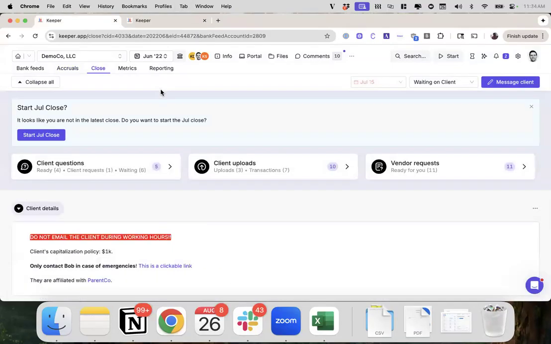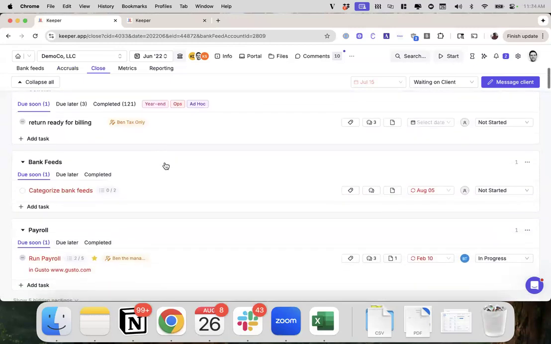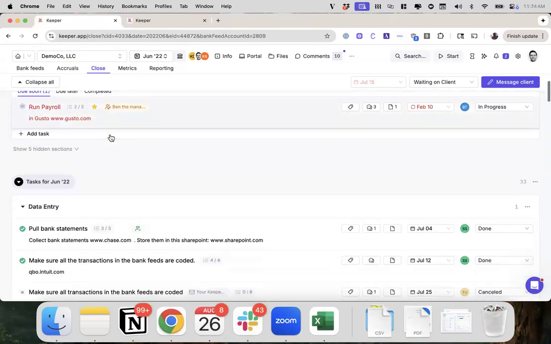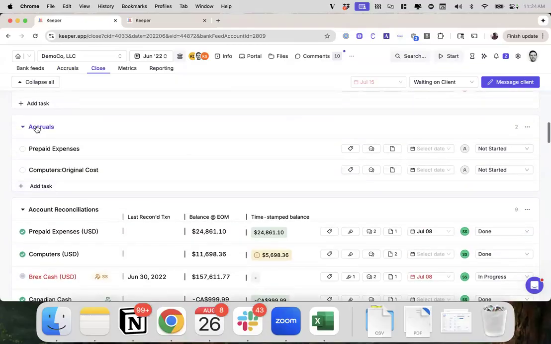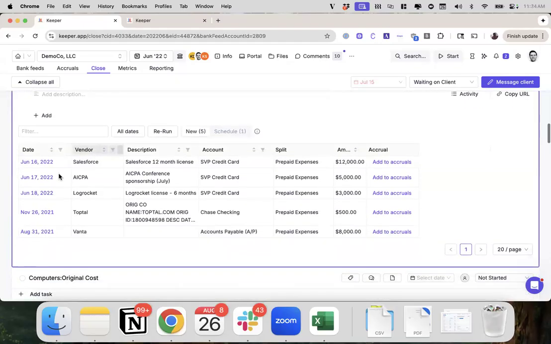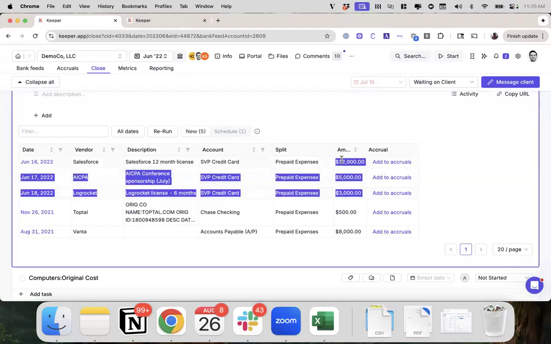Okay, so back into the close page here. In addition to the accruals page, we also have a new section in your close called accruals. And the basic idea is, as new transactions show up in any of your source accounts, you can review and add them directly to the new accrual schedule and amortize out the posting into the future right from this section. So here we've got prepaid expenses. We can see we have some new transactions. We've got a $12,000, $5,000, and a $3,000 that makes up that $20,000 schedule balance difference.